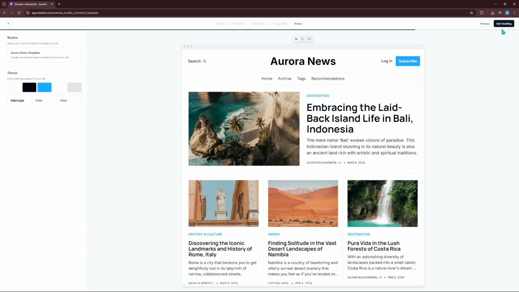That's it. The builder has laid the groundwork. You're now ready to refine copy, adjust sections, and bring your message to life with confidence.